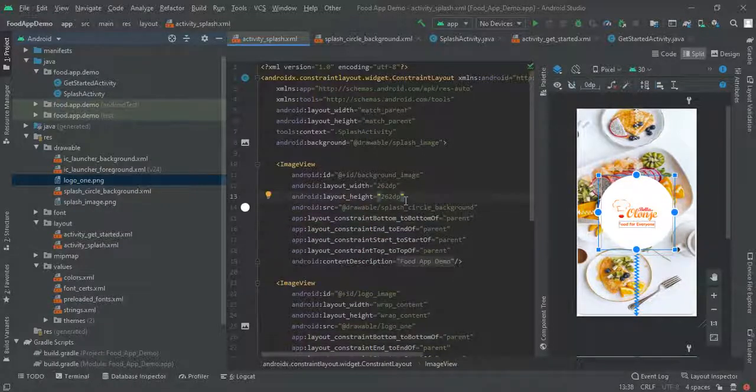Now I am going to write the background as the splash image, as we are going to use that only. Next I have one image view, and that image view's id is background image. This is 262 dp. I took it randomly, so you can also take that, but make sure it is in square format.